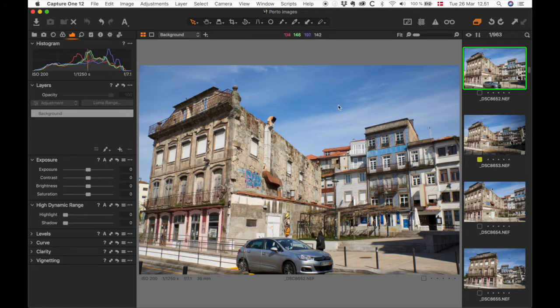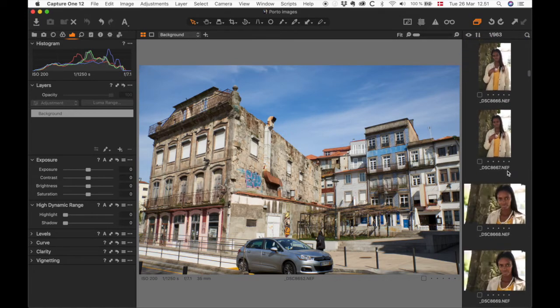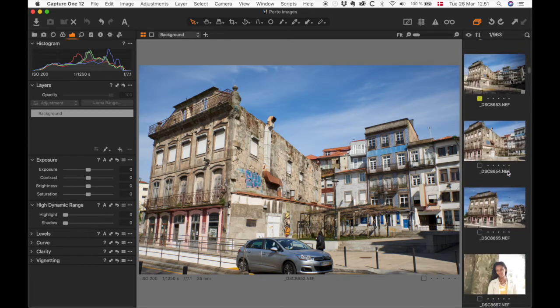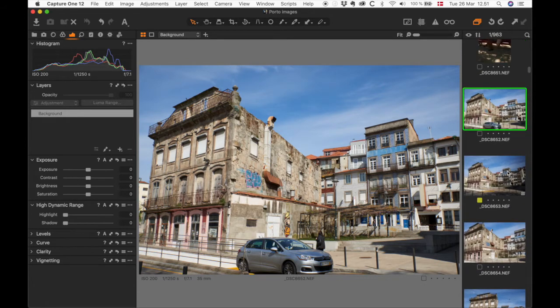Here is the selected image, and over here is the film strip that you can scroll through to see your images. Now, in Capture One, they don't call these images, they call them variants. So you might as well learn that right away when using Capture One. Even though this is the original, they call it a variant.